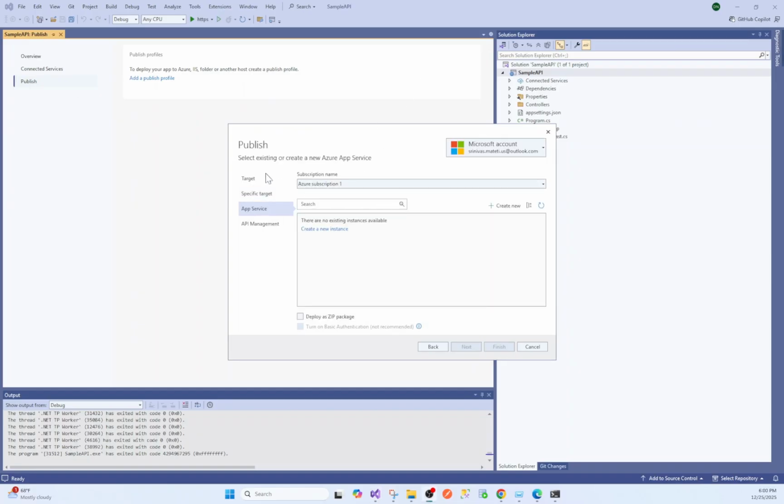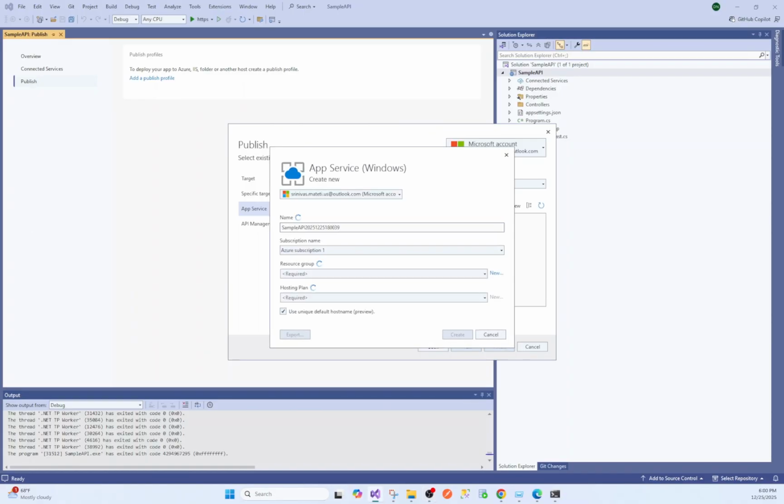Once you select that app service, then it will ask for credentials, but I already logged in. So it will display all the available subscriptions. And now we need to select the app service. I don't have any app service. So here we have an option called create a new instance. Click on create new instance.